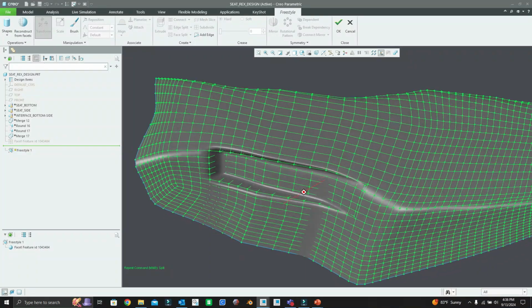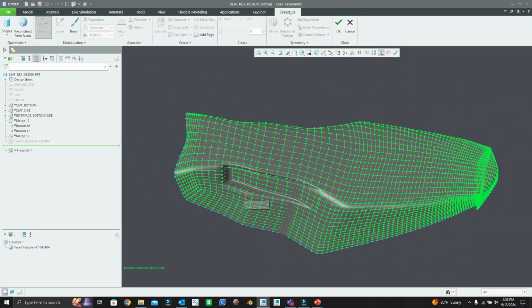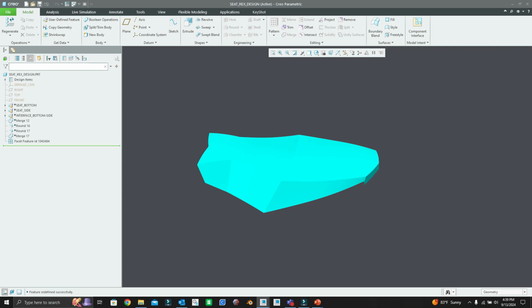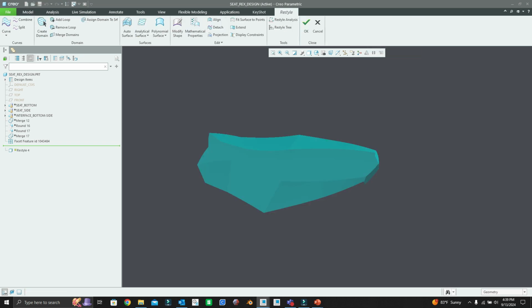Okay, great. So I just wanted you to see that there is this other aspect of the reverse engineering extension within the Freestyle tool that's pretty powerful. Okay, so now let's take a look at the actual Restyle tool. We'll select the mesh first to get started.